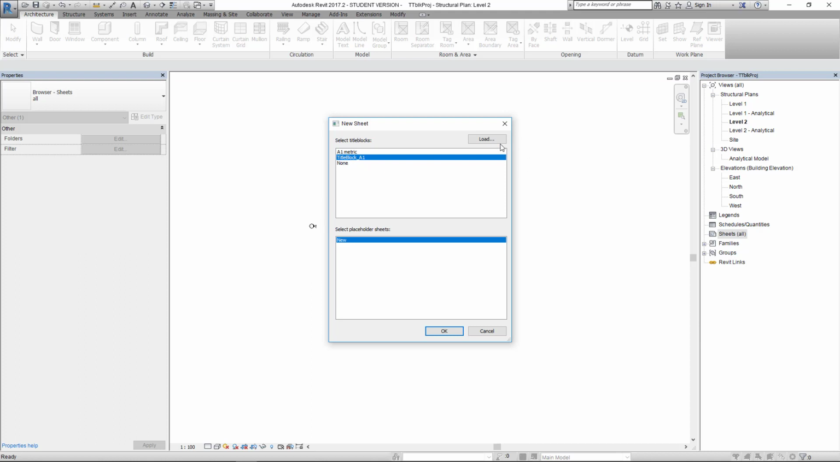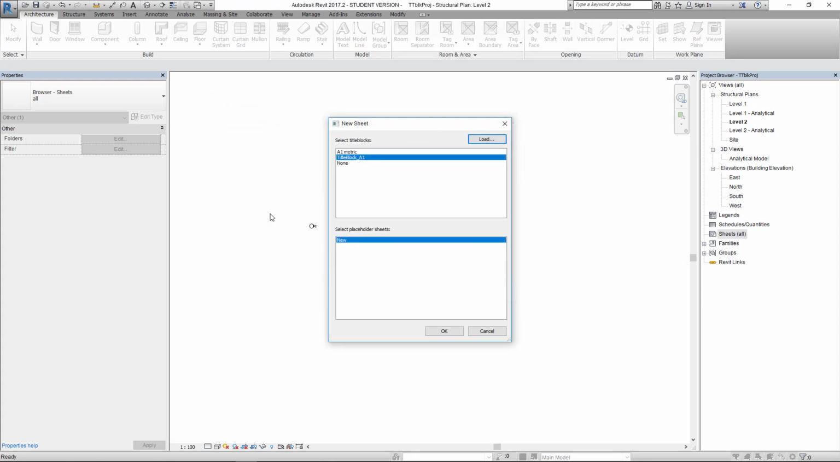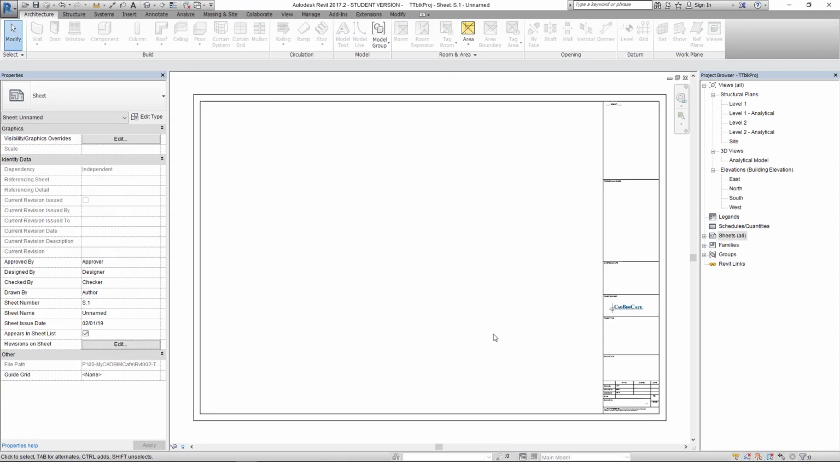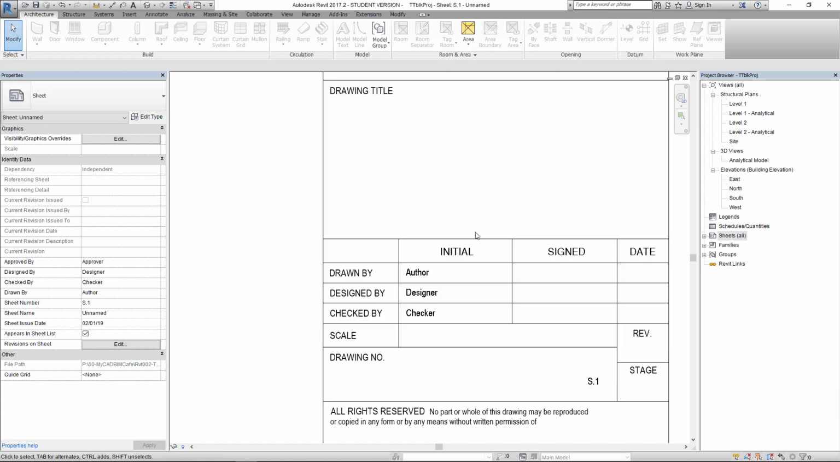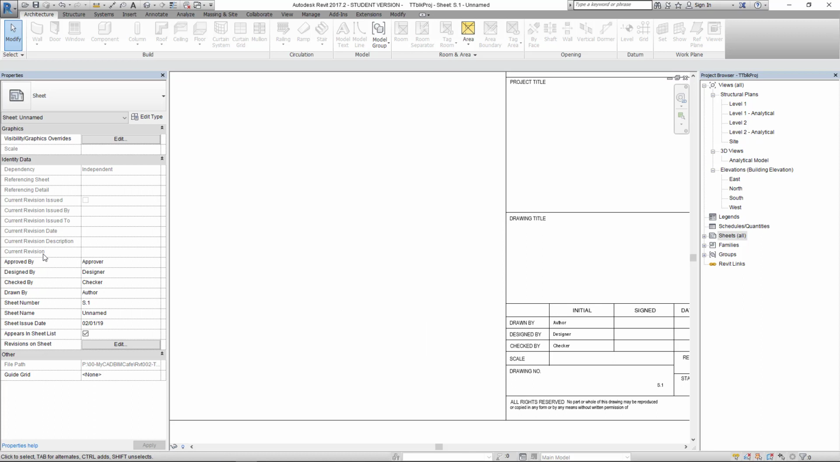If you don't see it over here, then you go to Load and look for the TitleBlock that we created. I think the TitleBlock is supposed to be inside here, but anyway, you can load it that way. Then click OK, then the title block will appear over here. Then properties currently is here. These properties are actually the sheet properties.